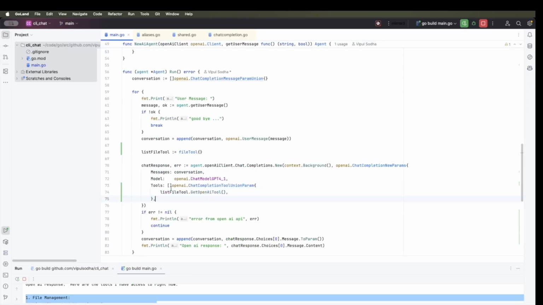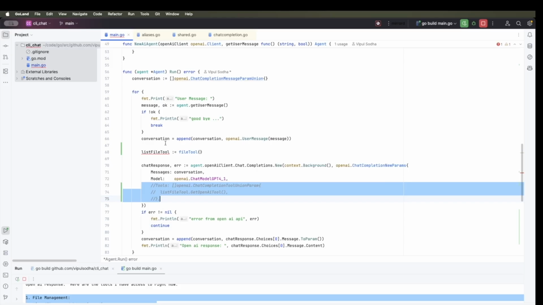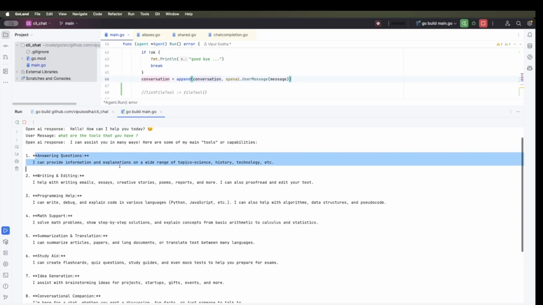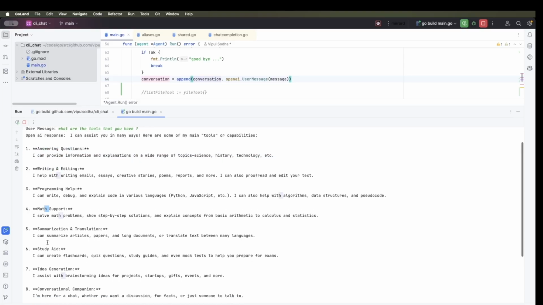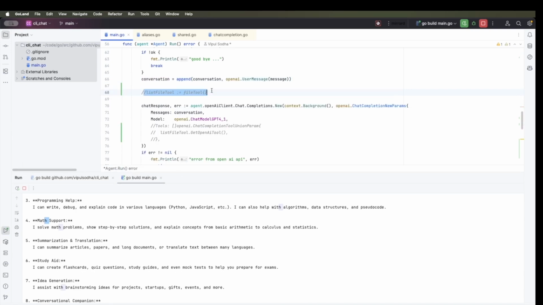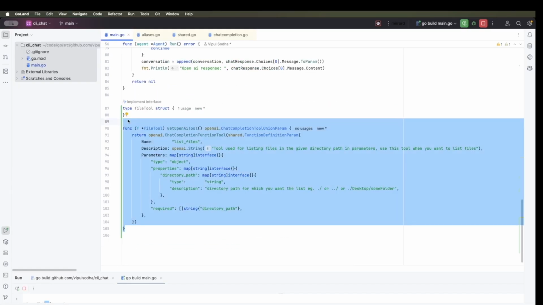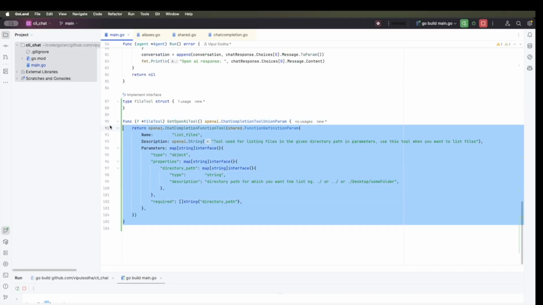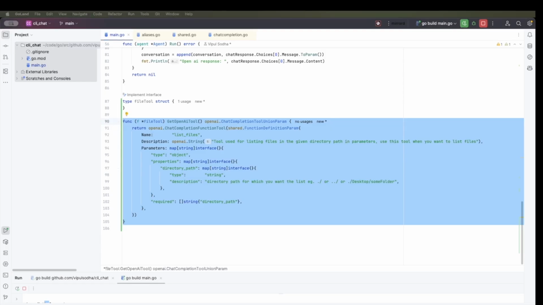If we try to remove our tools, we should not see this again. Let's try. Okay, as you can see, it has a bunch of things: answering questions, writing, programming help, math support, etc., etc. But in general, it does not have the tool to access our file system. So that means that when we are passing this tool, it is able to accept the tool and it knows that it has access to this tool. Now, as you can see, we gave the definition, but we did not yet call the tool. So this is where our second important concept comes in: where does the tool get executed?